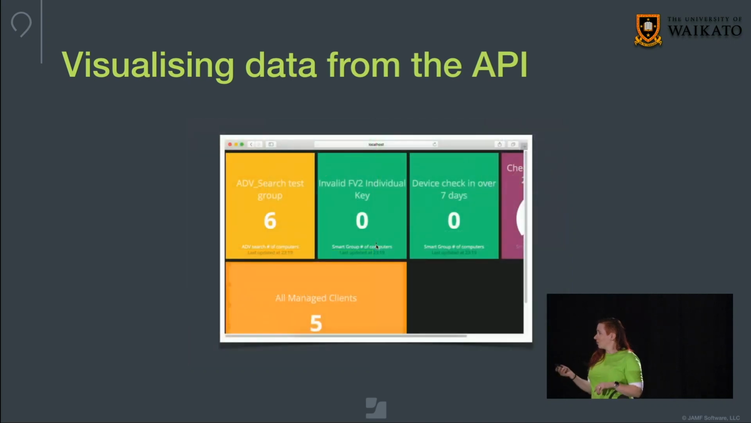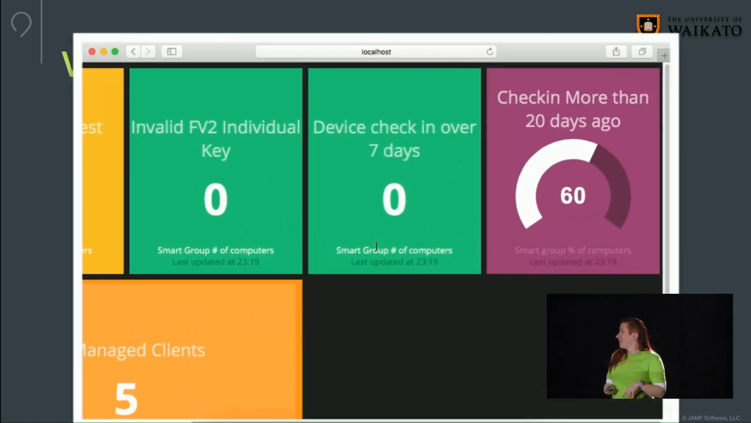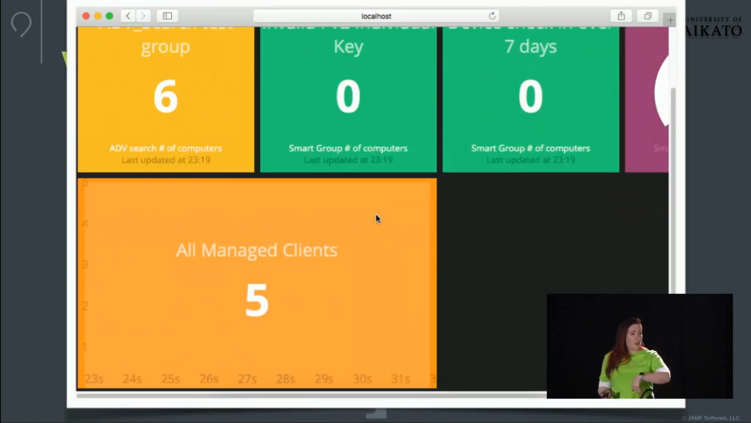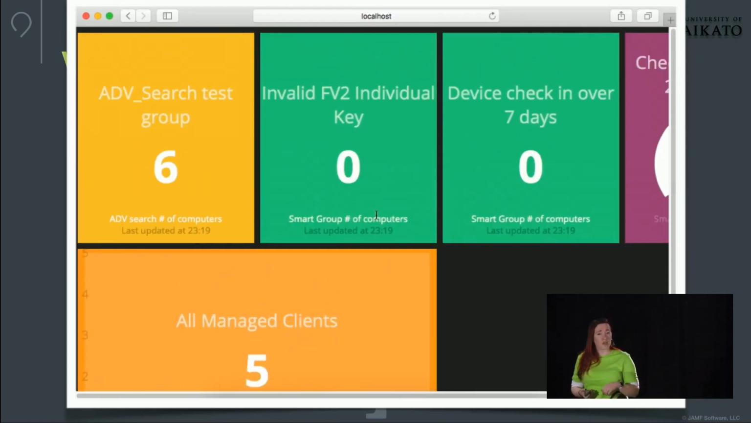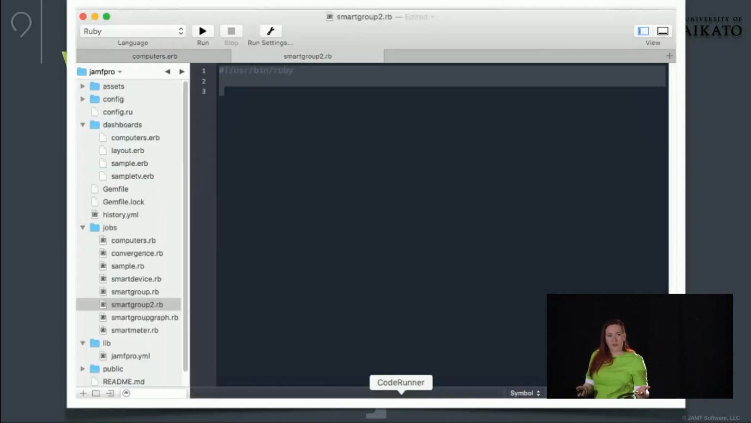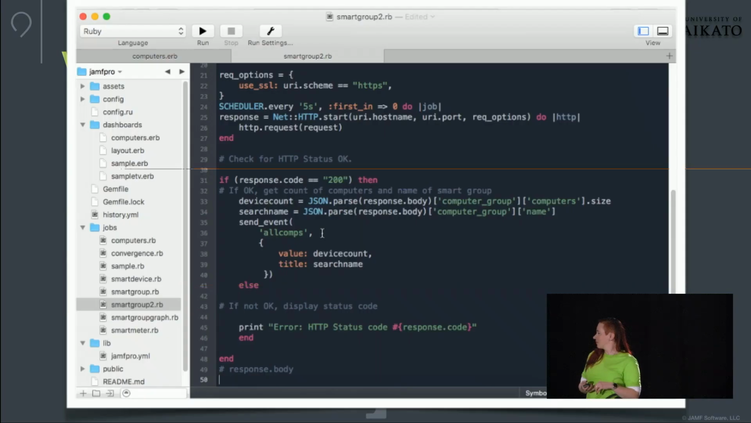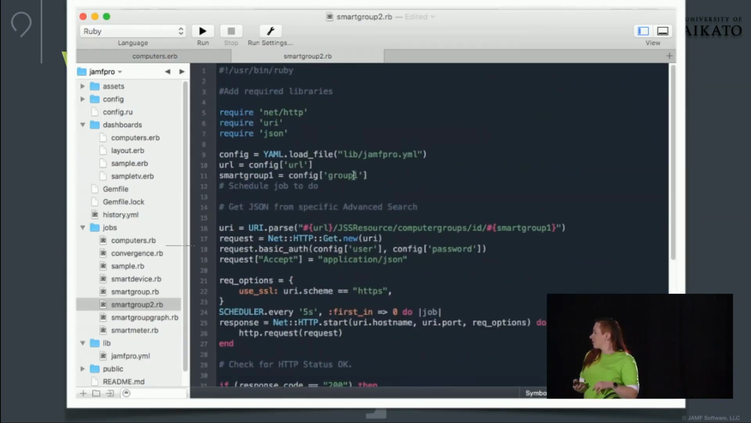And essentially, what you can do is take all of those advanced searches, those smart groups, and then be able to feed them into jobs inside of smashing. So jobs are essentially Ruby scripts. And here I've copy-pasted one. So I'm just looking at a computer smart group. I've determined which smart group I'm going to look at. I've got a YAML file that I'm referencing to pull back all of that data as to which group I want to reference.